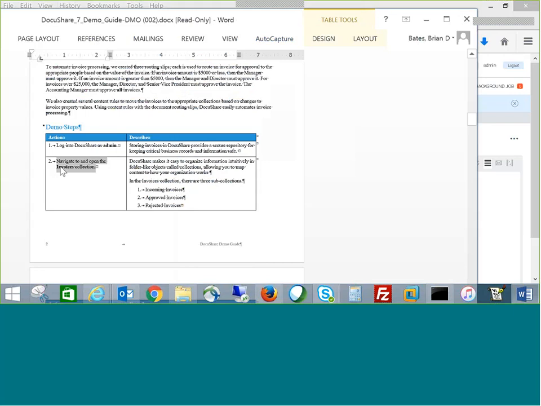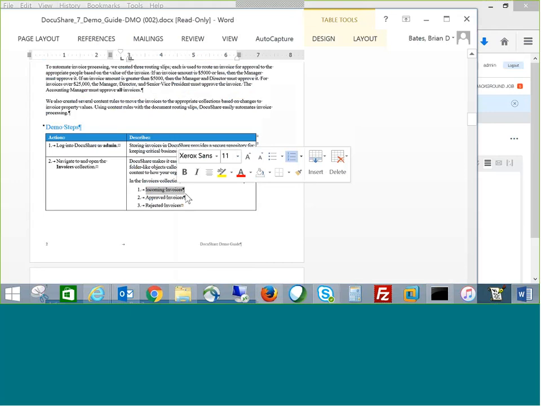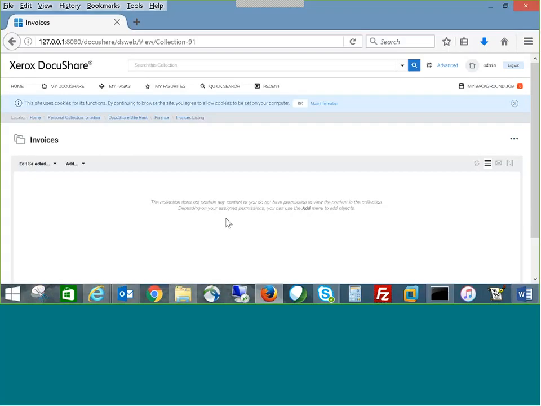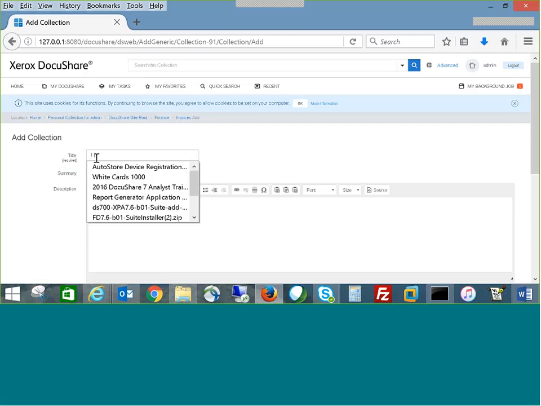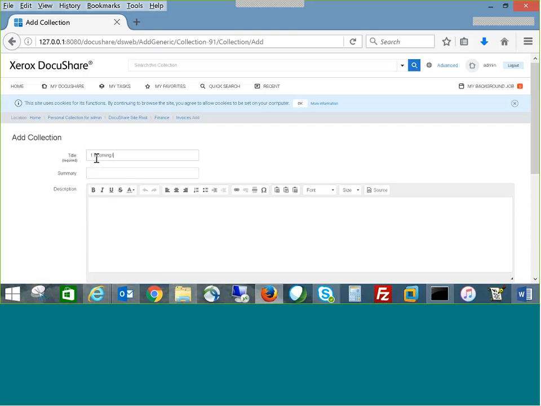Within invoices, we're going to create 3 sub-collections or sub-folders, and we're going to name them exactly like it says here. We want the 1, the 2, and the 3 because that's going to make them sort properly. So let's do that: incoming invoices, approved invoices, and rejected invoices with those numbers. I'm going to hit this little down arrow, highlight collection, and say 1. Incoming invoices.